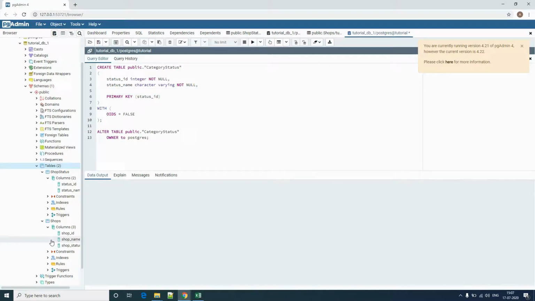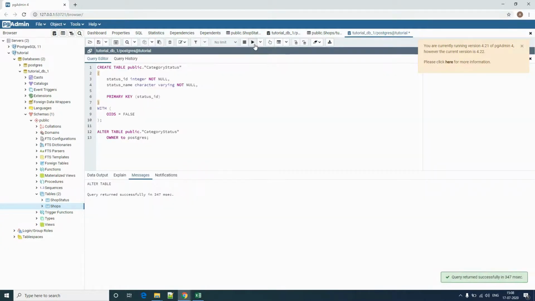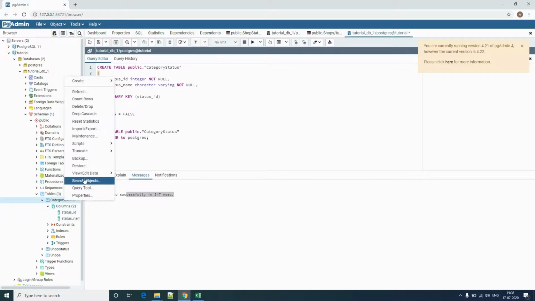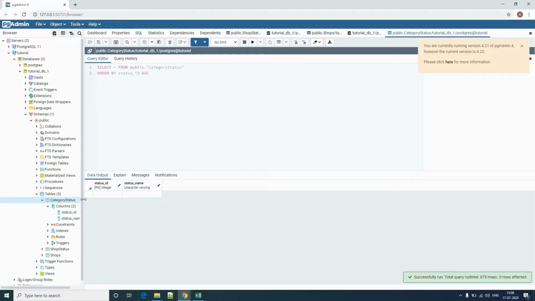With this, if I execute this query, here you would see that a new table would be created, with the name category status. Let's try it out. So query returned successfully in 347 milliseconds. No tables are showing here. Let me refresh it. And here you go, category status. And if I see the columns, those columns are already there, and I click on view all data, all rows, and the table is showing in tabular format.